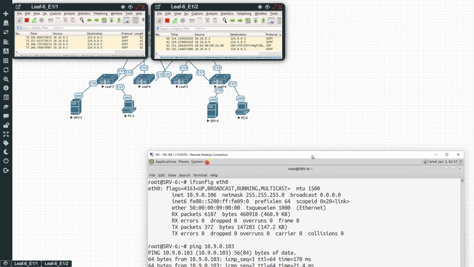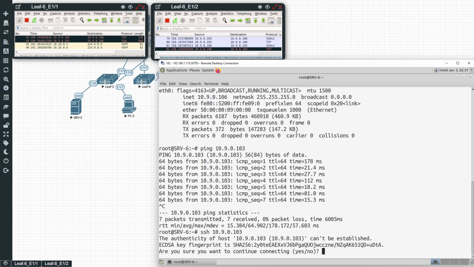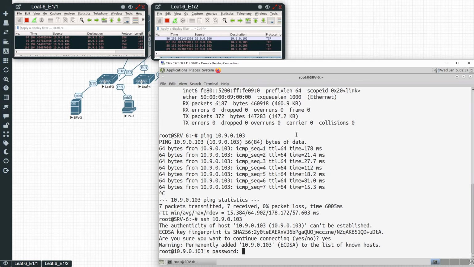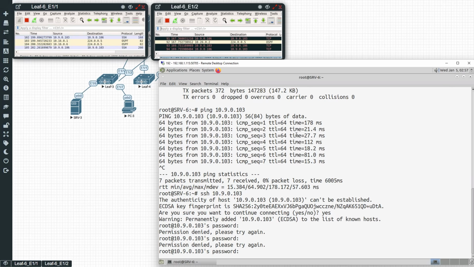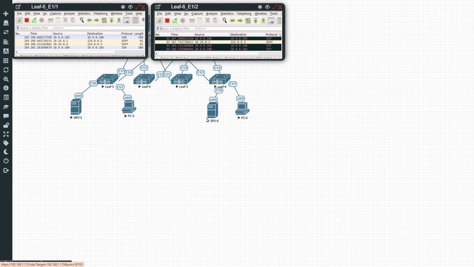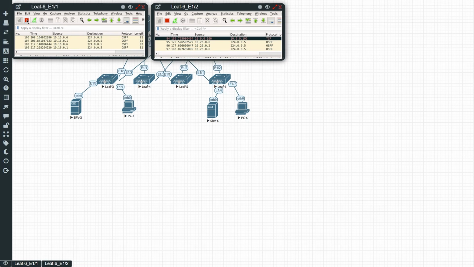Also, while the captures are still running, let's do a couple more things. Let's go ahead and do an SSH session over to 10.9.0.103 and press enter. Okay, it's asking me if I want to trust the fingerprint. I'll say yes. And what is the password over there? Is it this? Is it that? Nope. Okay, it really doesn't matter too much. I just want to make sure we can capture some traffic going back and forth between this server here on the right and this server over here in the same VXLAN, but yet in a separate part of the network. So let's go ahead and stop our captures and we'll take a look.